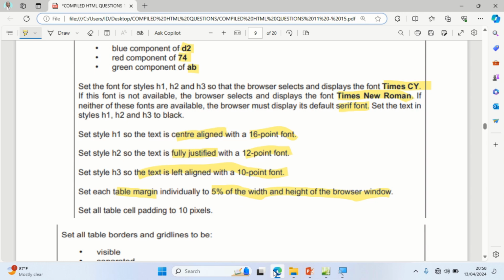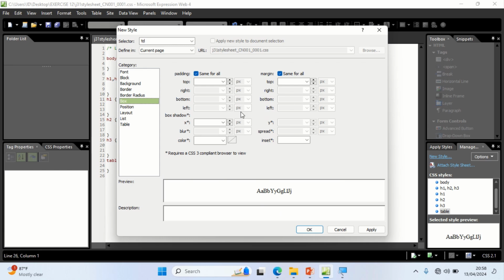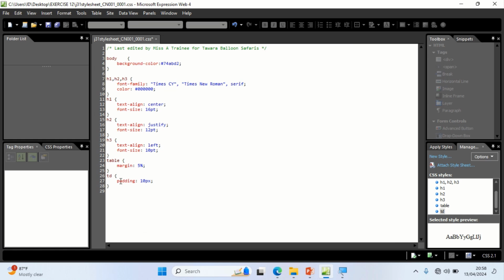Then the question says set all the table cells to 10 pixels. So I'm going to set it the same for all, 10 pixels. So it's in pixel, 10 for all. Then what else? I can say apply. Okay, that affects only the TD because that is the cell.